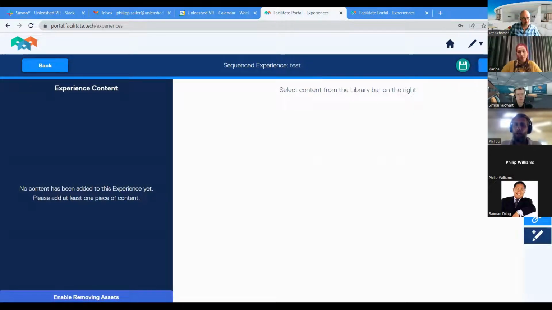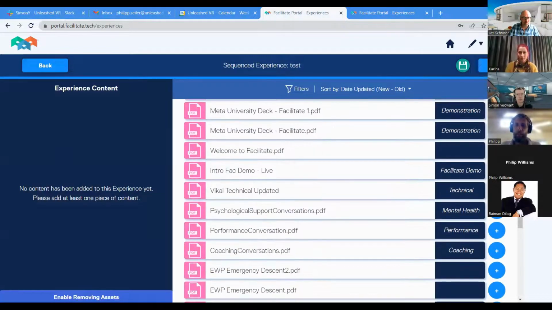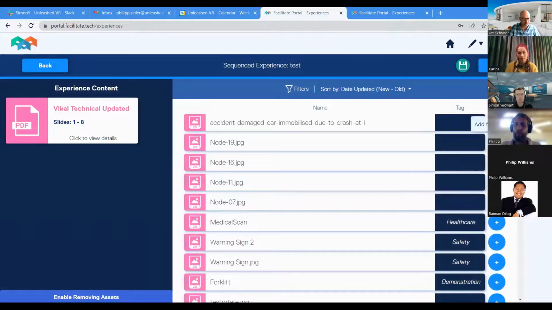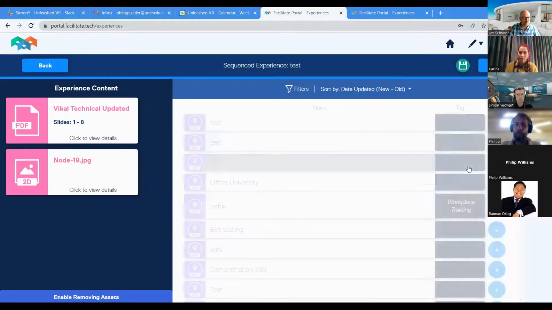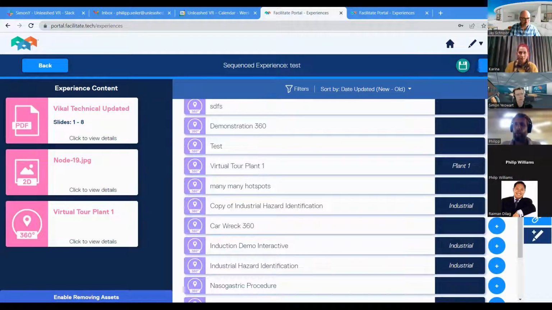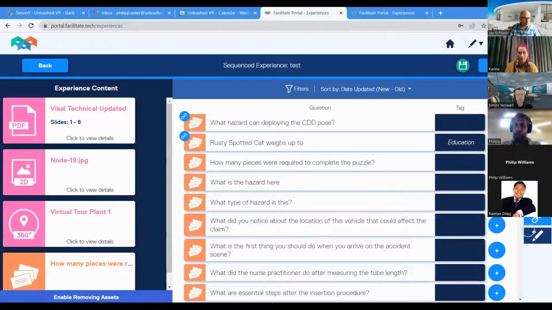So here's our library on the right, just condensed. I can just pick from this. Let me just pick a slide deck here. I might actually pick a 2D video as well, for example, and then the immersive stuff. So we might have a 360 interactive. These are the ones with the hotspots and the waypoints, and some questions. So let's add a couple of questions here.